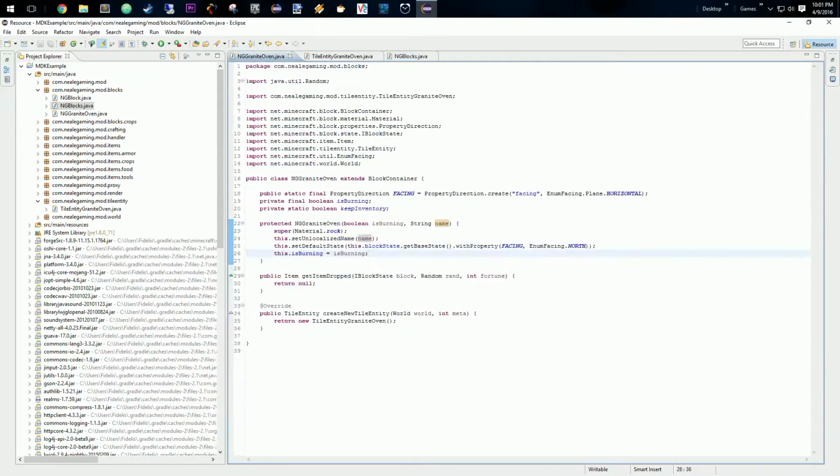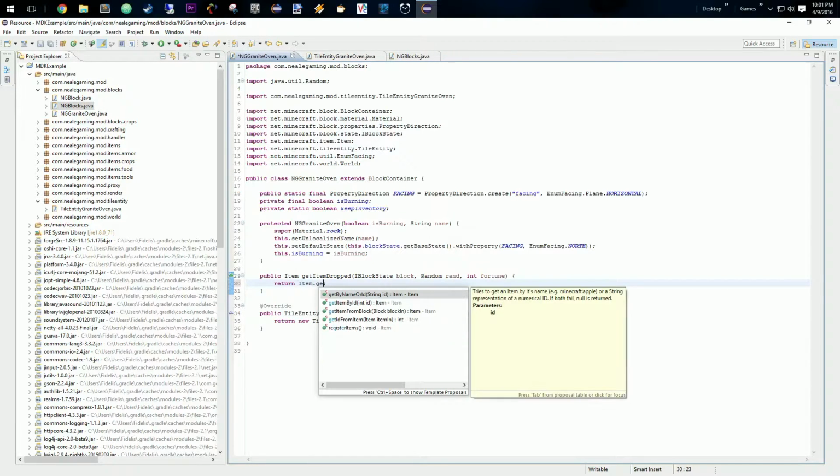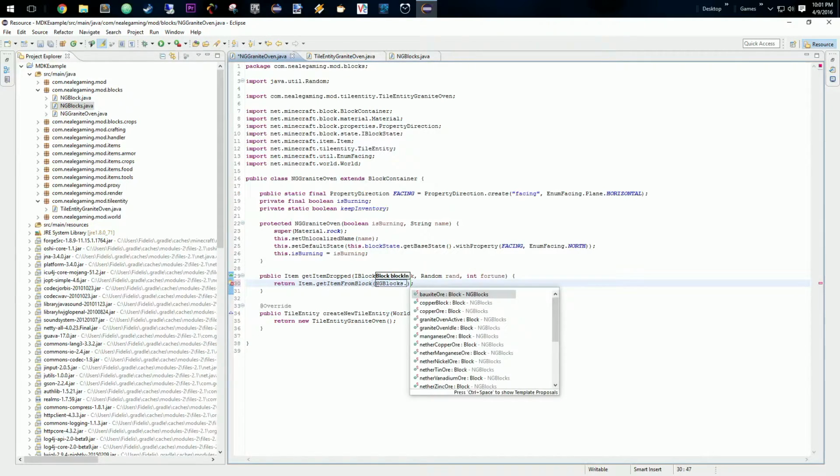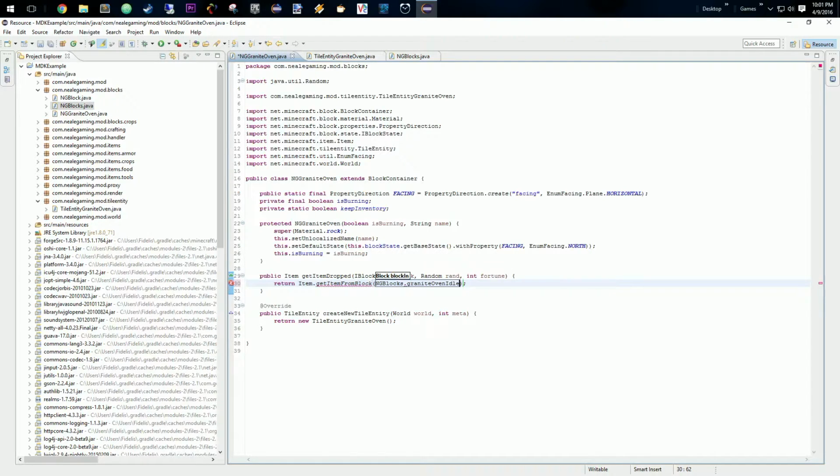We'll come back to our block class, and what we're actually going to return here is Item get item from block, and that is going to be NG blocks dot granite oven idle. So when we dig this up, this is what is going to come out. There we have it. We're going to do one more method at this point.